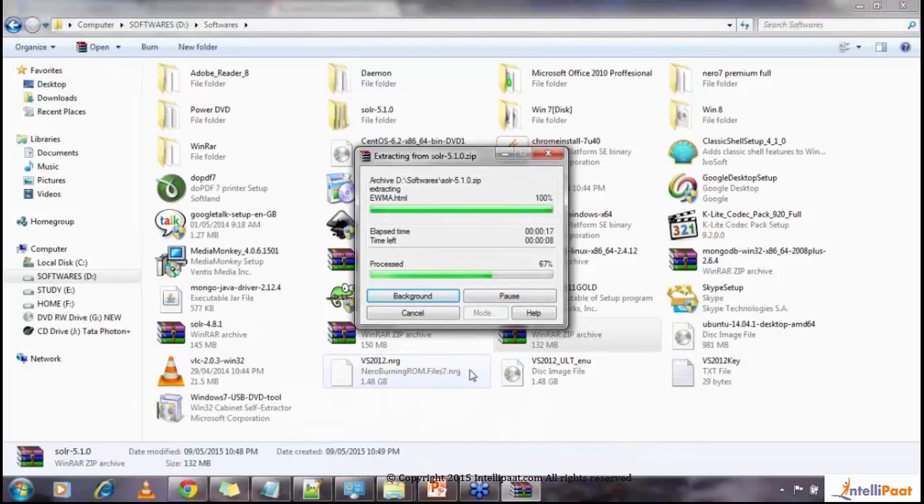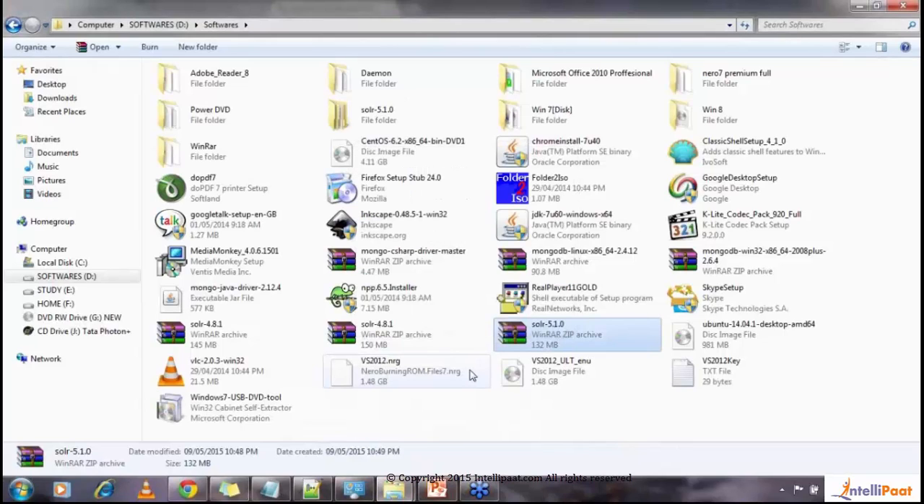Now, meanwhile, while it extracts the contents of the Solr zip file, let me tell you the minimum requirements. There are no such big minimum requirements. It's a very small setup. You need 1 GB of RAM, which is enough. You need 200, 300 MB of free space to use that. See, it's 189 MB, so 200, 300 MB is more than enough for the initial setup.